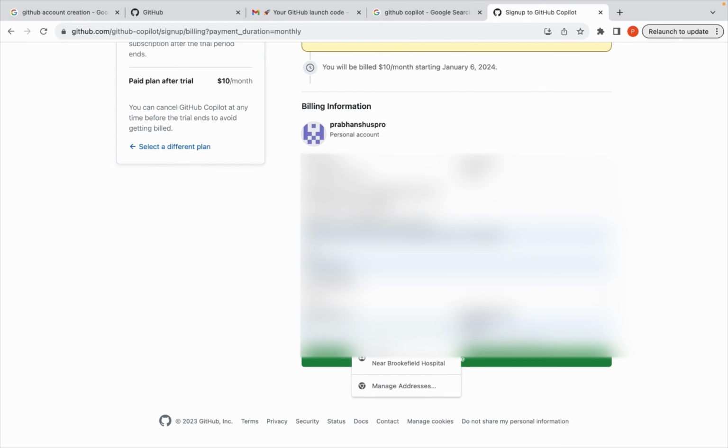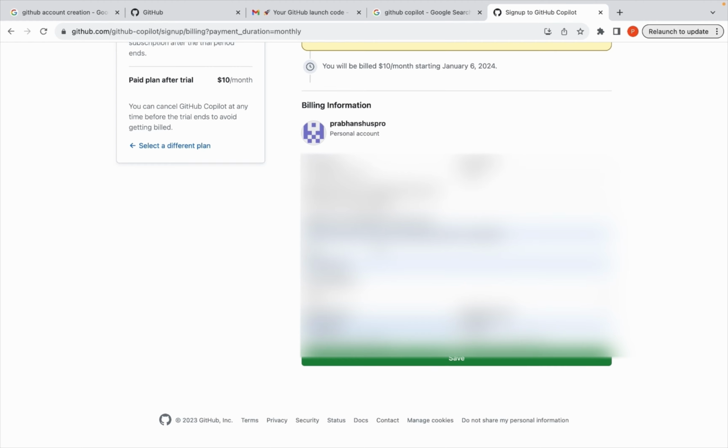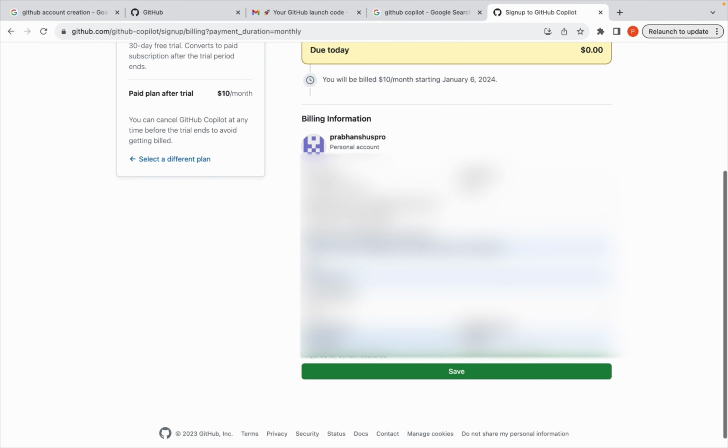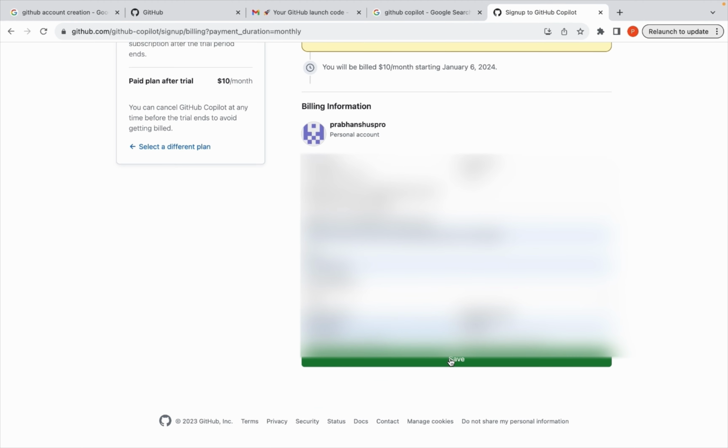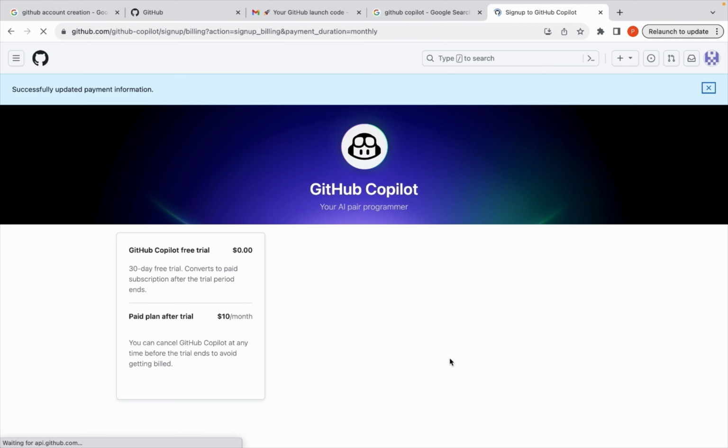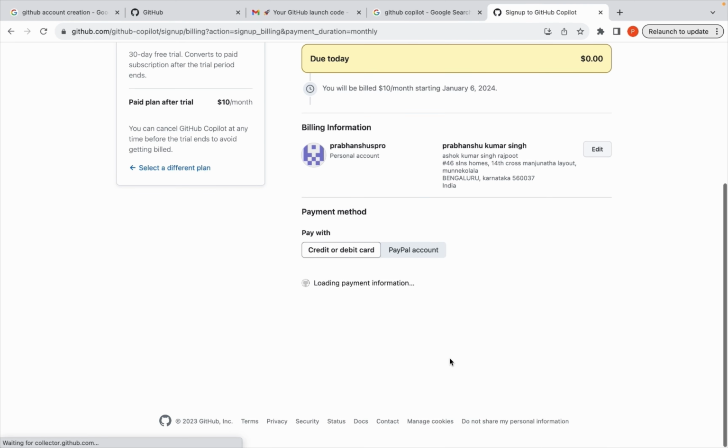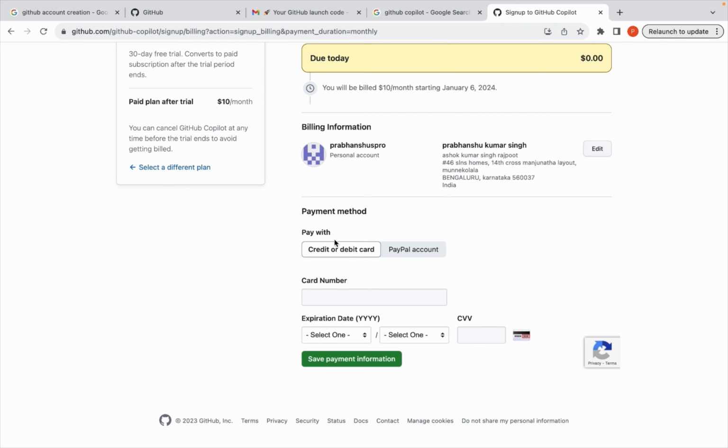State, I have to go for Karnataka. So this is the information. After that I think I have to give my credit card information. So let's see. Yeah, the payment method. Either I can give a PayPal account or credit card or debit card. Right now I have credit card information, so I'll put my credit card information here.